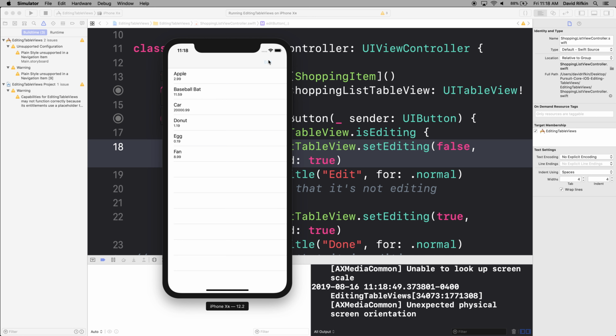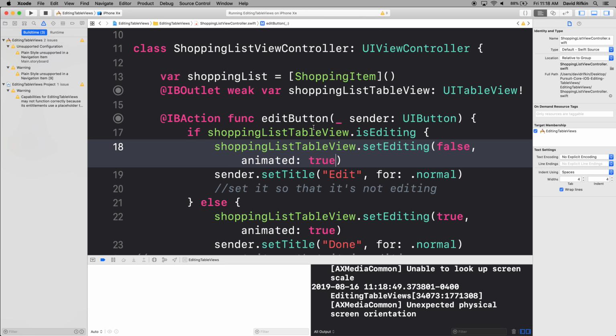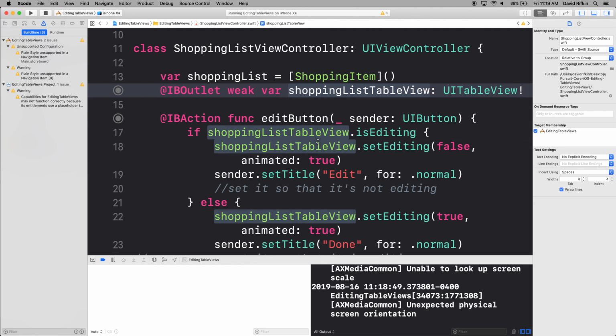Whoa, cool. That animation is built in for you, which is pretty cool. It's built into a table view. Maybe a table view has something to do with animation in its definition.